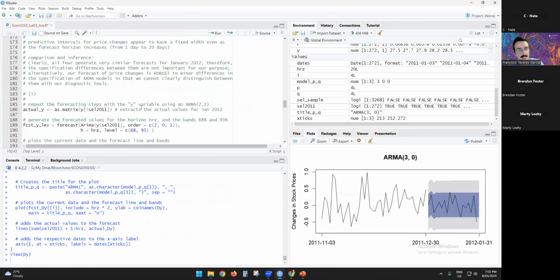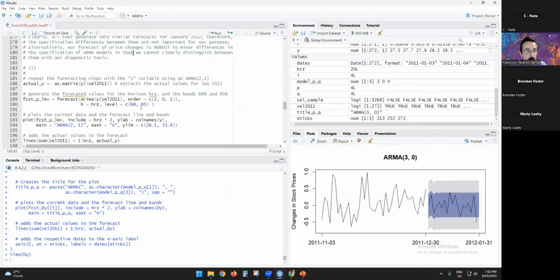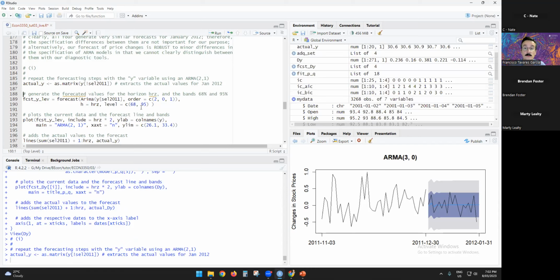Quite a little bit of explanation of the things we were doing. For part I, now instead of getting the actual values of dy that we had before, we will get the actual values of y, the actual values for January that we'll be using later to plot over here, right? So we generate the forecasted values for the horizon and bands 68 and 95. This time we don't need a for loop because the question specifies which model they want us to use. It's an ARMA 2.1, so we can just go without the for loop.